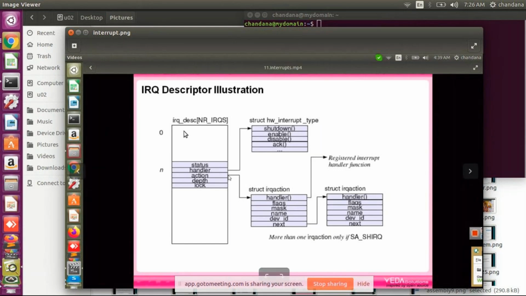See, everything in the Linux kernel is a data structure. The kernel has a data structure called IRQ_desc. You have to know about structures to understand this. I have a structure named IRQ_desc, and it has member variables: status, handler, action, depth, and lock. These are the members of my structure, and handler is a function pointer. That means within the structure there is a function pointing to some other structure, and action is also another structure.